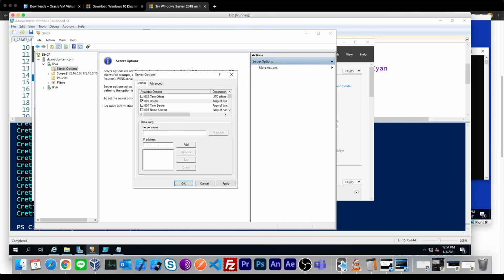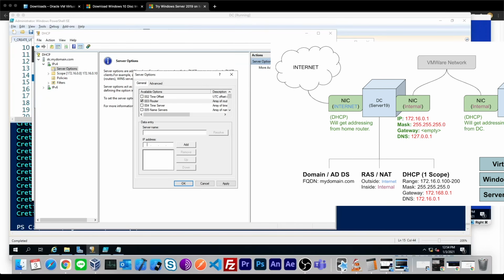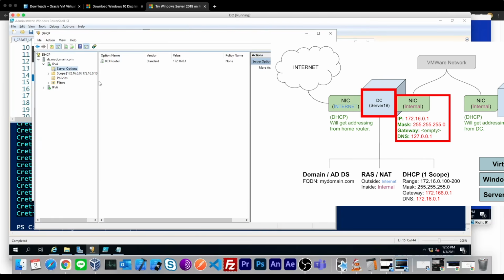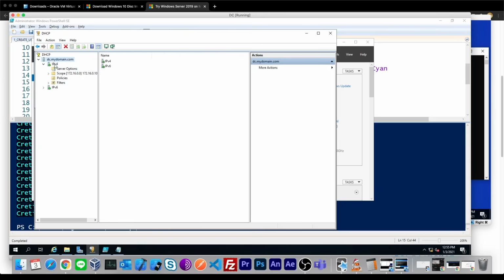The domain controller's IP address, because if we look at our network diagram, the domain controller is here and it has an IP address of 172.16.0.1, and this thing is serving as the default gateway for the clients. So our DHCP should have server options for a router, which is the default gateway. I thought I set this, but apparently I didn't. So I'll add this, say apply, and then I'm going to restart this. So I'll right click the server, All Tasks, and then restart.